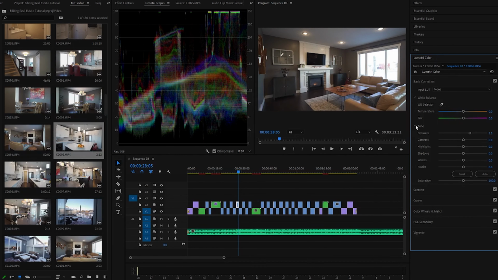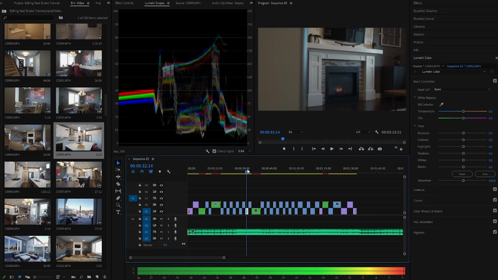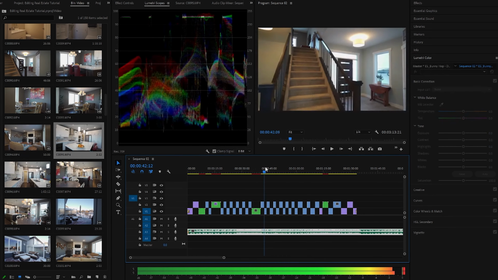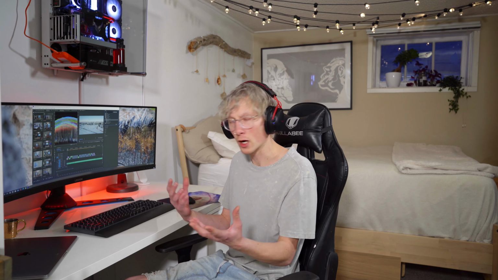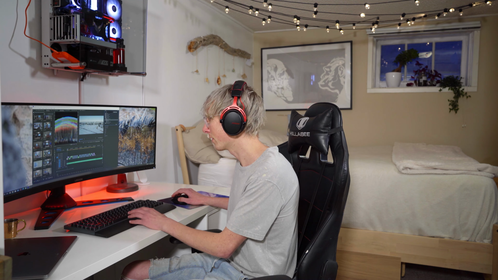It might be noisy, so we might have to bring it a bit down, but just go through, see if there's any shots that are exposed incorrectly. So once everything is corrected properly, we can move on to grading, the fun part.